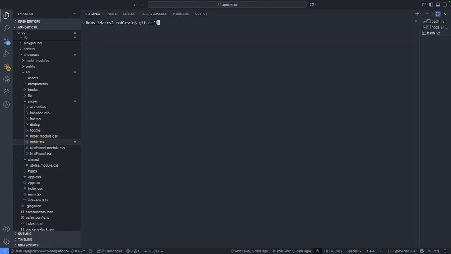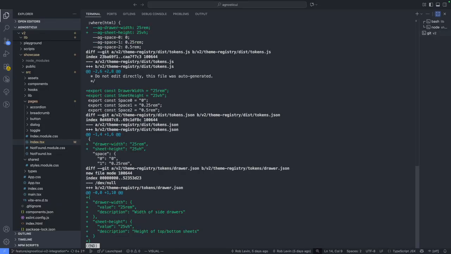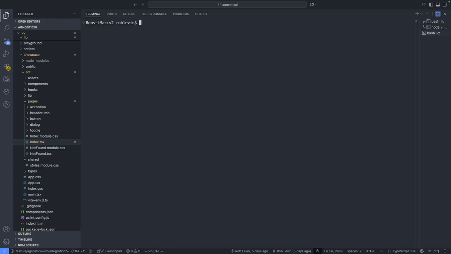And if I do git diff --cached, and I think --index might work, I can check and see that all of this work, in fact, has to do with my tokens. And I had a commit already here, so I don't have to do this again. And I will say, adds new drawer sheet design token.